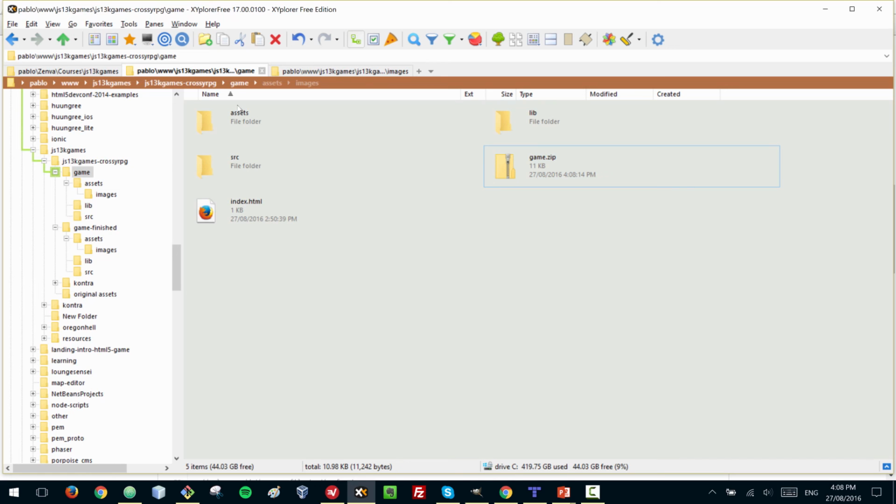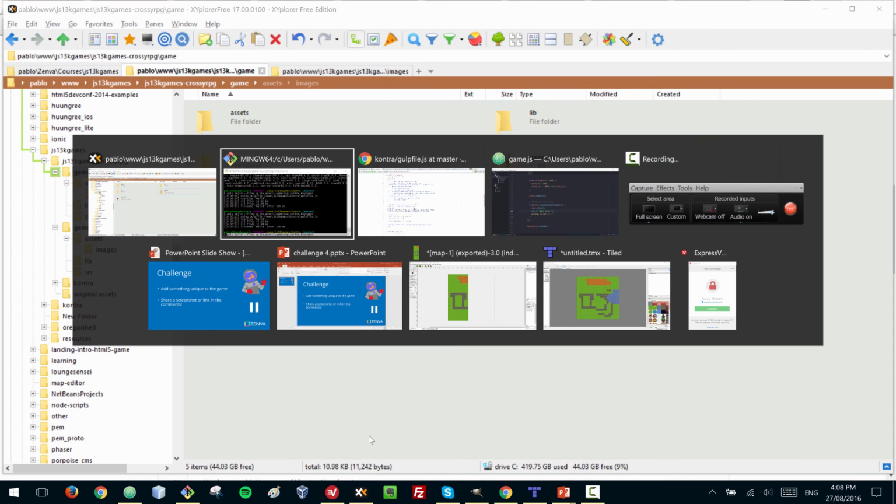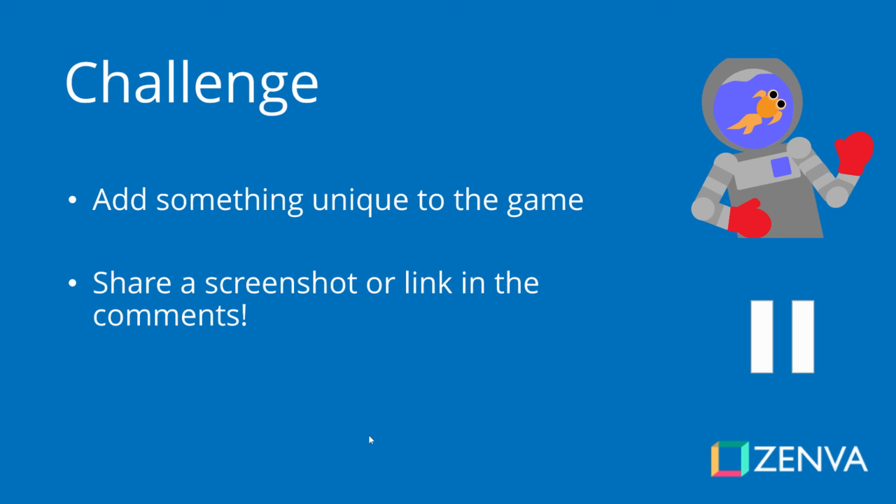So we've reached the end of the tutorial. And before saying goodbye, I'm going to leave you with the very last challenge of this series. So your last challenge is to add something unique to the game. So I gave you this game that's pretty basic. Add something else to it, modify it, hack something out of it, and share a screenshot or a link in the comments. So show other people that are watching the video what sort of things they can build, they can do.